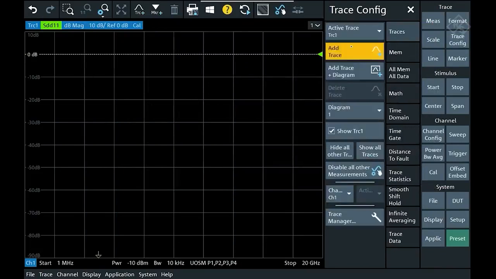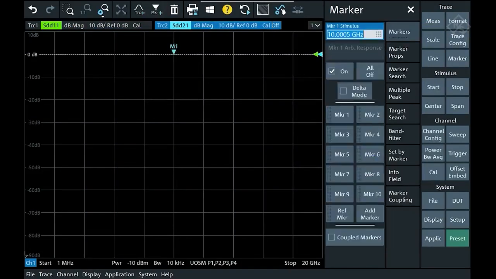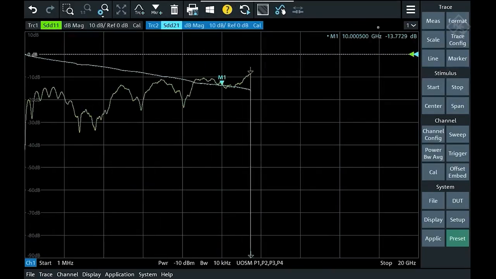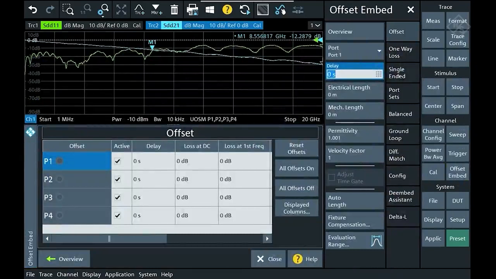As we have a differential structure, we add the trace. We change the trace measurement to the insertion loss. We set the marker, and now essentially we wait for the results to be displayed. We see insertion loss and return loss. We shift the marker to the equilibrium of both, and we see it's around 8.5 gigahertz.